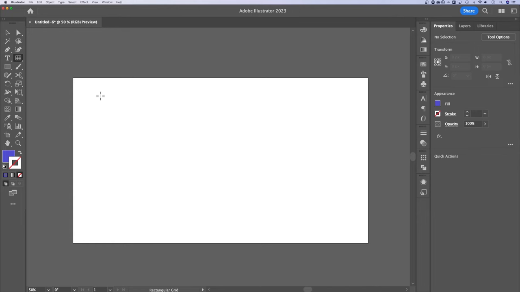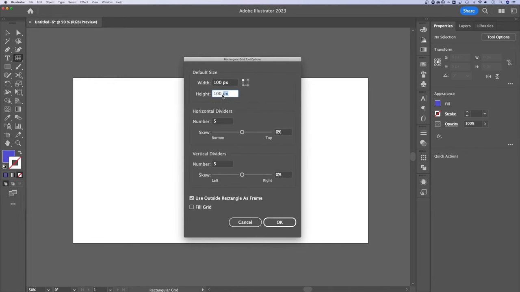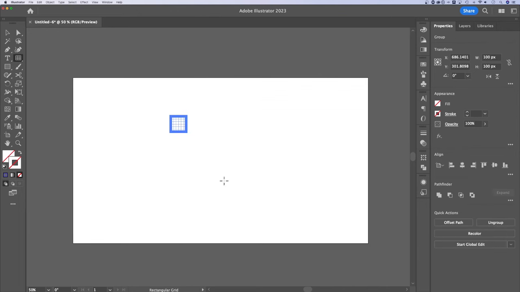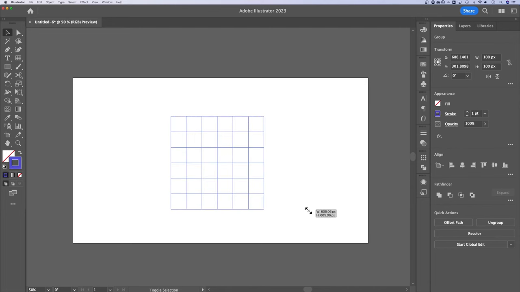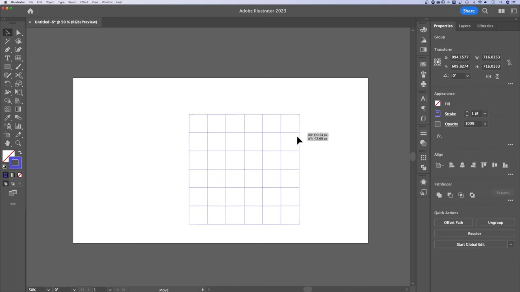Now, before I click and drag, what I'm actually going to do is just click once on my canvas, and it's going to allow me to adjust the rectangular grid tool options. So we can define a width and a height of our grid, the horizontal dividers and the vertical dividers here. Technically, you can also skew these, but if you want your grid to be laid out evenly, I wouldn't adjust any of the skewing. With that, we'll hit OK, and it will actually create that grid out here. Now, right now, this grid has no fill, but we could add a 1-point stroke to it, and we could scale it up and hold Shift, or else you'll skew your grid. So just like that, we have a grid out here that's actually made up of lines.